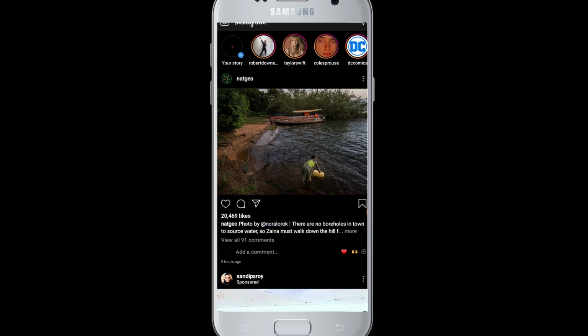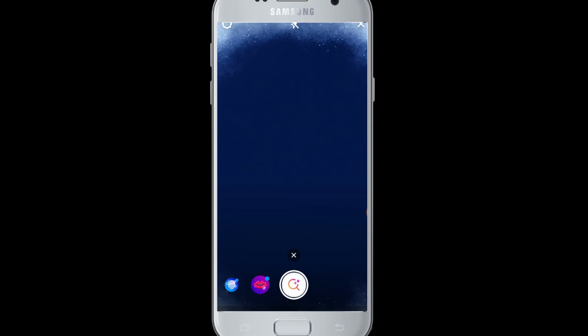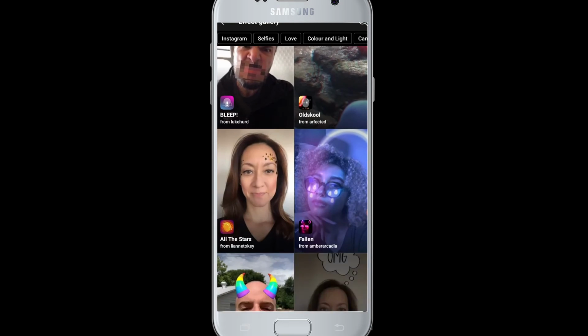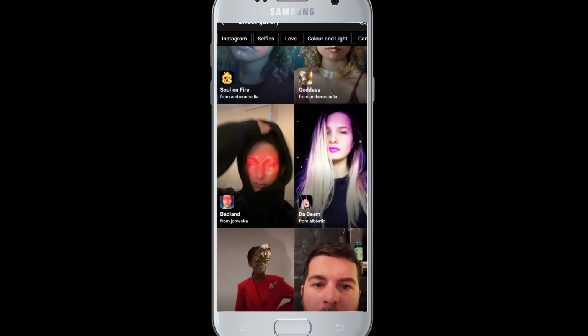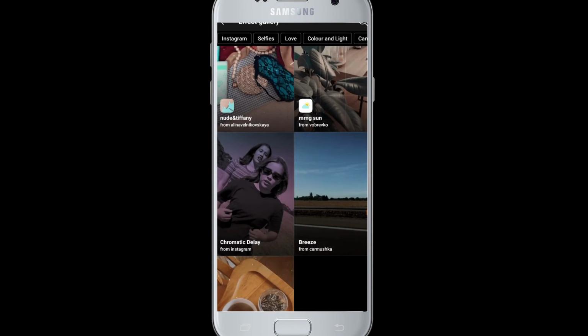need to go to your story button in here and you need to swipe through these effects till the end where you will see the browse effect button like this. You need to tap onto it, then you will be taken to the gallery of effects. Now here these you can use for Instagram. These are from various kinds of Instagram users who created these effects by themselves.